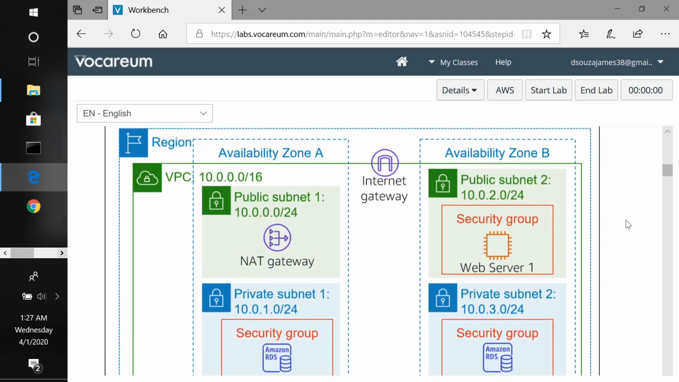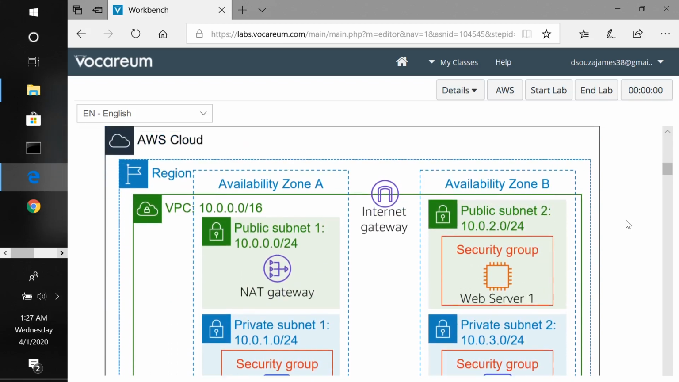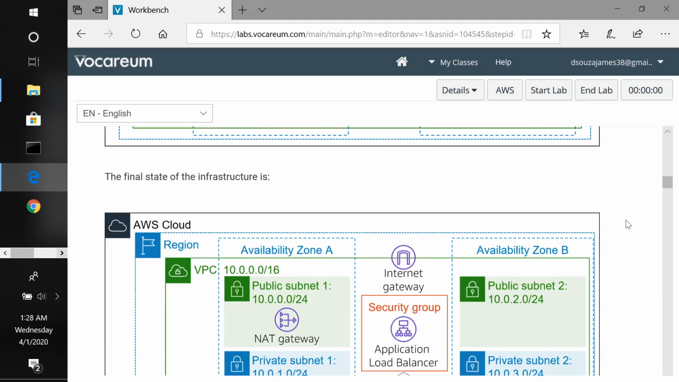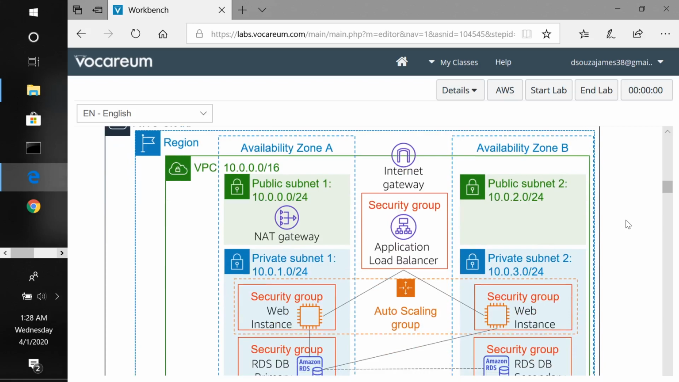Okay, so we start with this infrastructure, which is what is going to be given to us when the lab begins. So we are going to have a VPC already existing. We are already going to have 2 subnets. We are going to have a web server running, and we are going to have 2 private subnets with a database on them. So we are going to have this when the lab is started. What we want to achieve is the final state of the infrastructure.